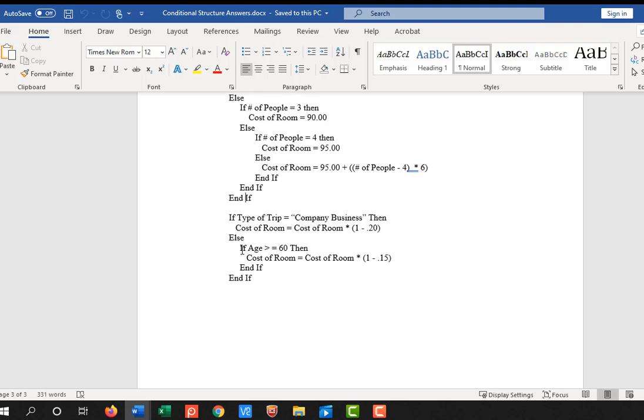And now this is the tricky part. If the type of trip equals company business, then you want to give a 20% discount. Take the price of the room and multiply it by 1 minus 0.2. That will give us our 20% discount. Else, we want to check for a 15% discount. Now remember, you can only give one discount, so this is a little tricky.